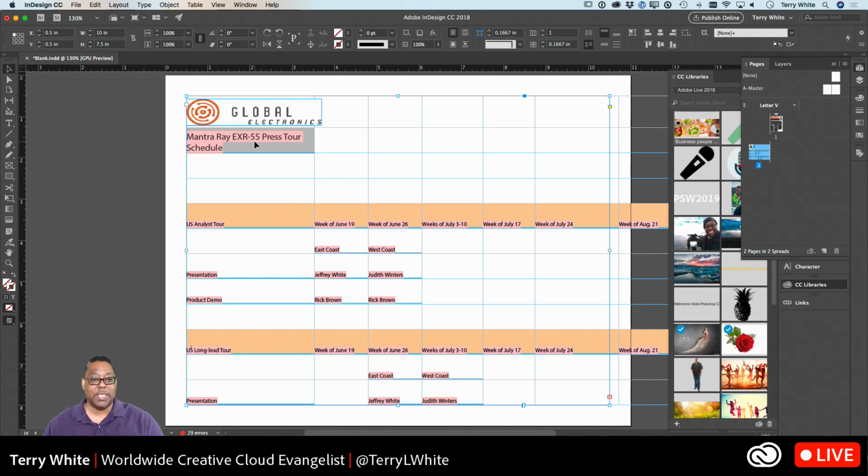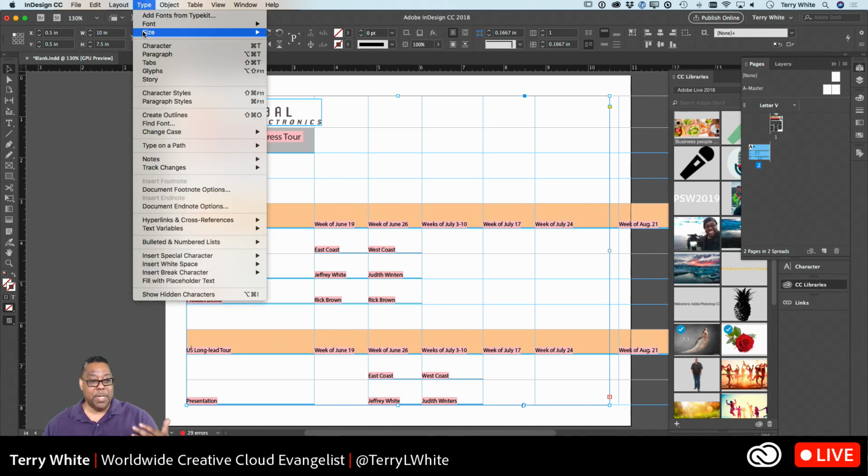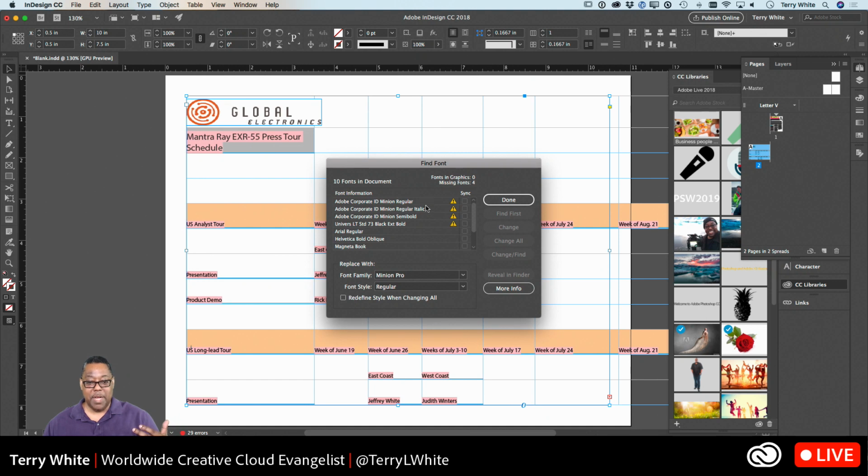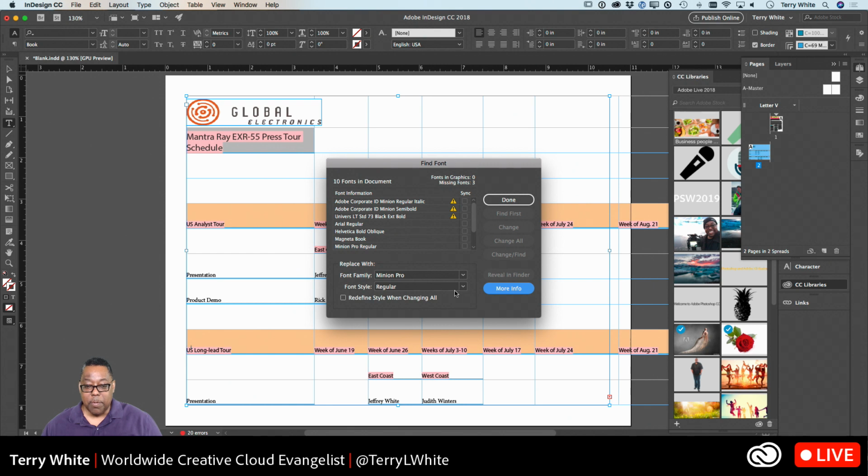So I could go replace that font with a quick Type, Find Font, find the missing font, and replace it with what it should be. So instead of Adobe Corporate ID, that should be, change all, instead of corporate, that should be italic. Change all. And that should be semi-bold. I don't have a semi-bold, so I'll go ahead and make it regular for now. And change all. So I can do the update.